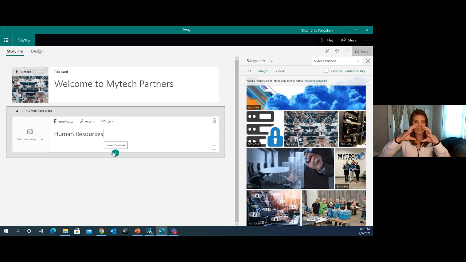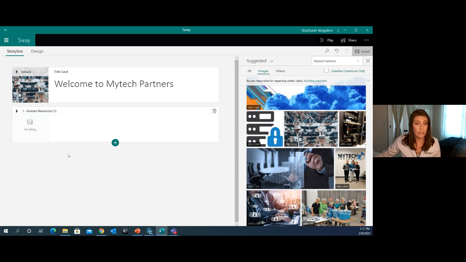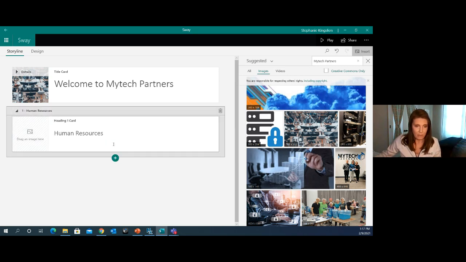So think of these as sections. If I'm creating a human resources section or library, I'm going to want to continue to add inside of that card. If I were going to move on to another department, then I'm going to add on the outside. It will create another section. Hopefully that makes sense. So we're going to stay inside of human resources.